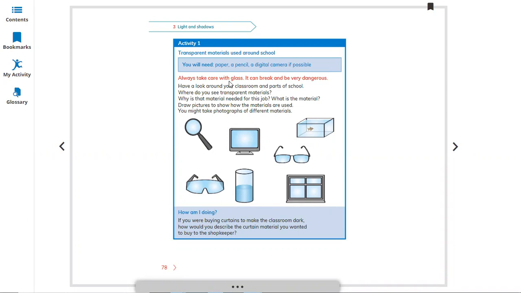Always take care with glass. It can break and be very dangerous. Obviously, if glass falls down and is broken, it's very dangerous. It can cut your finger, your foot, or any part of your body.